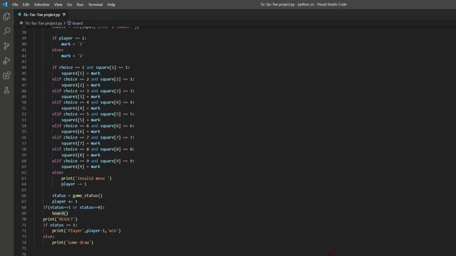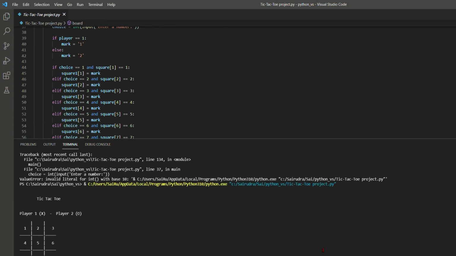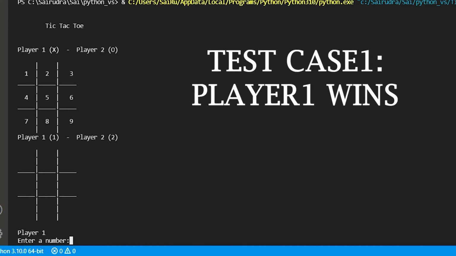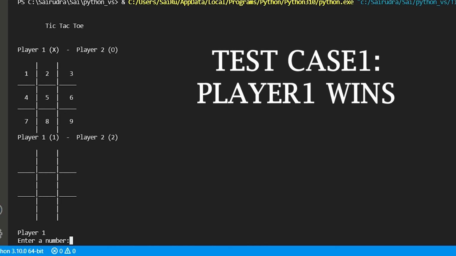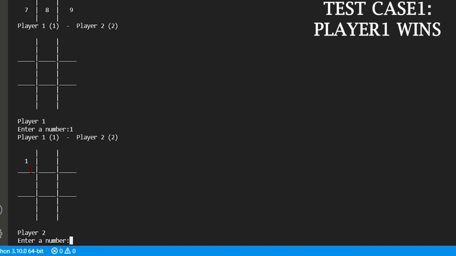So let's just try to execute the program. For this test case, let's just take that player 1 wins the game. I'm giving it as the first position. Now it's player 2's chance. So if I give position number 5, it'll come in the middle. And then, for example, I wish to do a row of 1 1 1. That means player 1 has won the game.